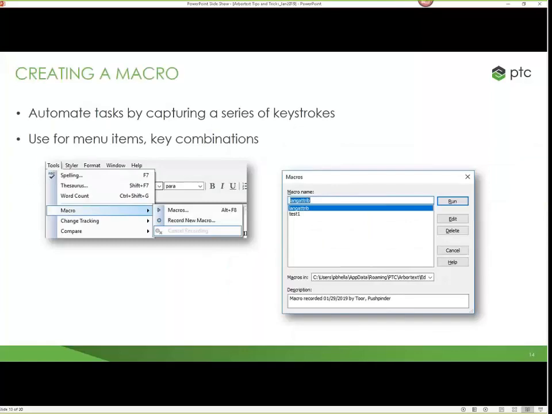Creating a macro. So this is the ability to basically take a set of steps or keystrokes and automate that specific task. So we've had customers use these for key combinations more than anything. I've also seen it for some menu items, but key combinations. So under the Tools menu, you're going to see an option called Macro, and then you're going to record a new macro. And on this screenshot here, I've got a macro called Language Attribute, and I created one called Test. So this is all stuff I was doing yesterday.